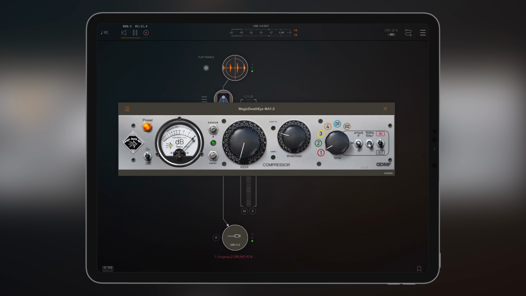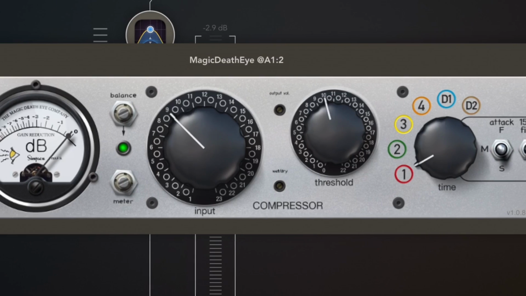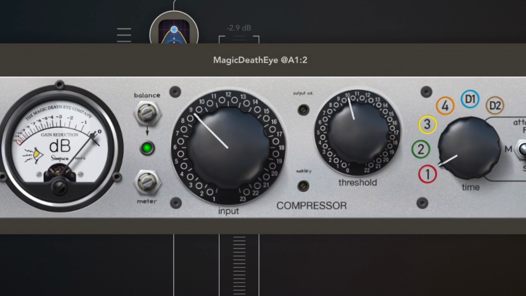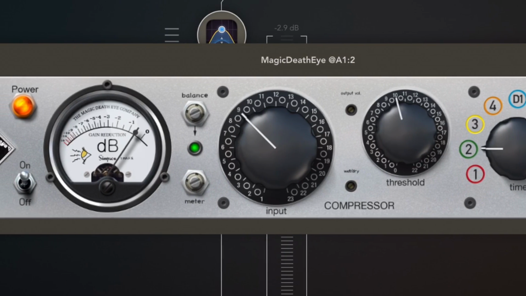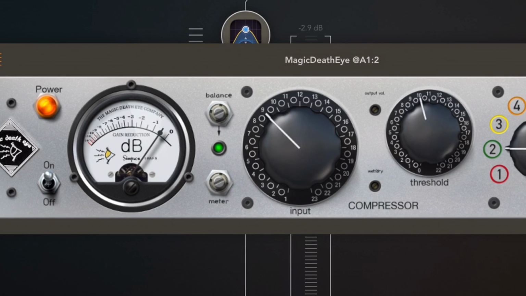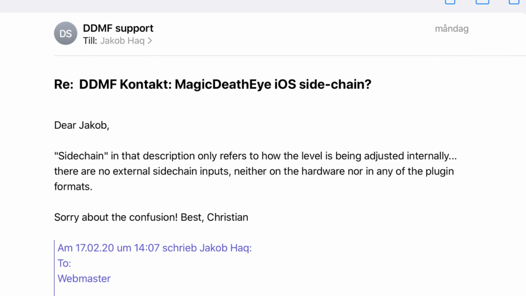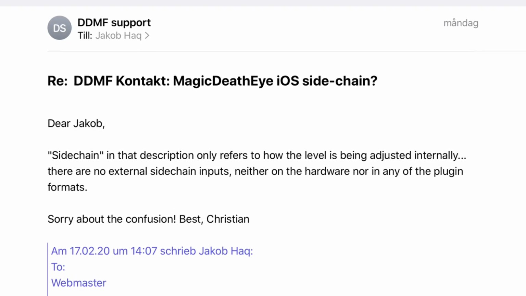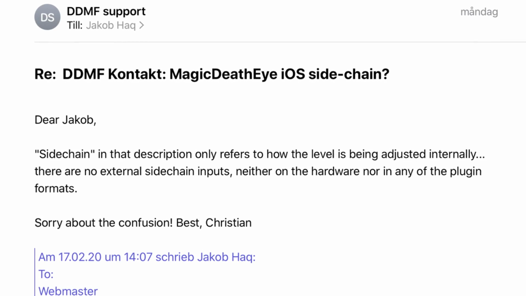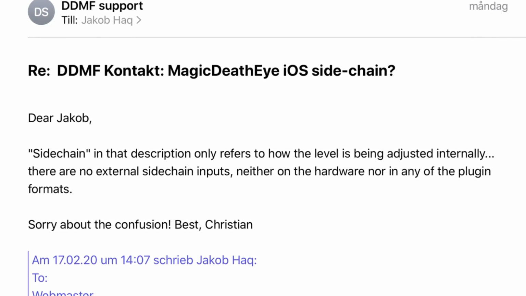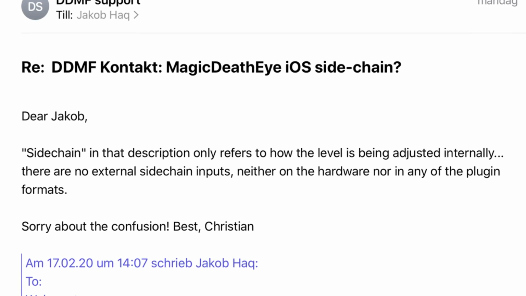However, that is not the case for Magic Death Eye. This has nothing to do with that multi-routing thing. The sidechain inside Magic Death Eye is completely internal, so it's being fed a signal from the input of the compressor itself. Again, to be completely clear, the sidechain inside Magic Death Eye is not something that you can access through the audio unit multi-bus routing system.